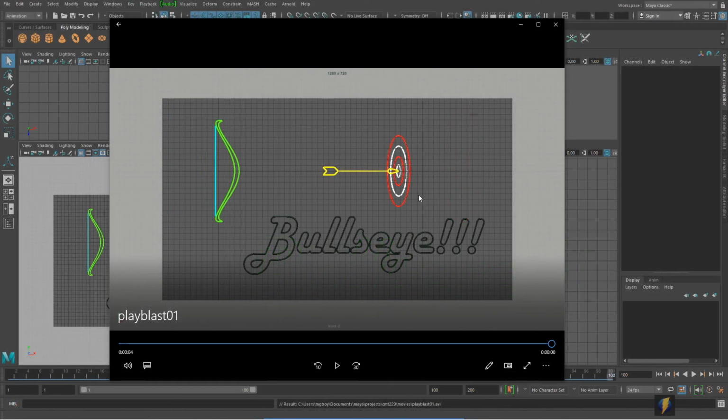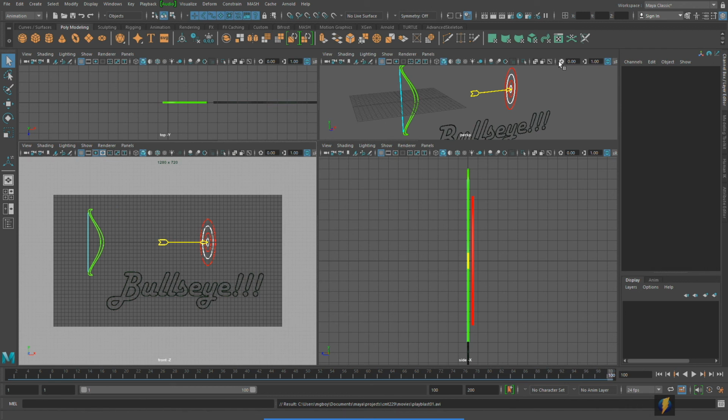Now, one thing I don't like about my Playblast right now is that I'm actually getting all of this area that gets masked out from a true render. I don't really want to have that in my Playblast. So let's take a look at how we can get rid of that. I'm going to close my Playblast.